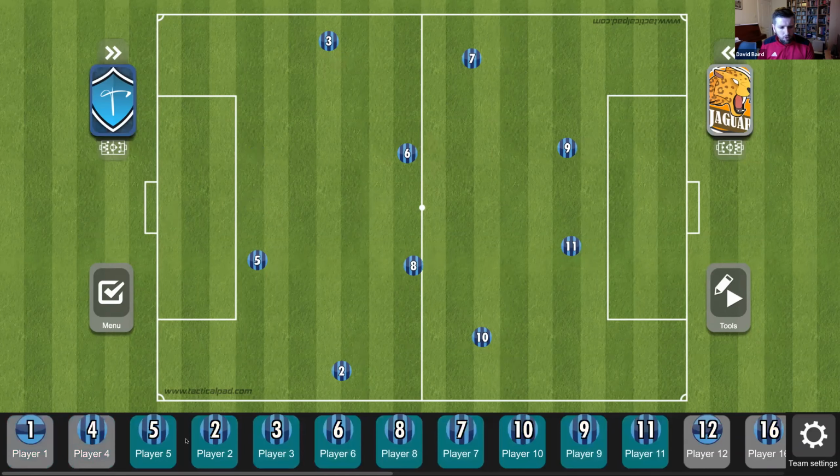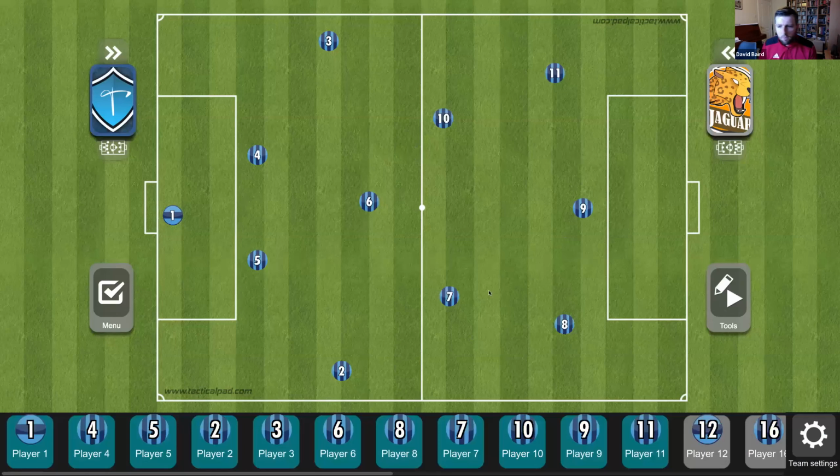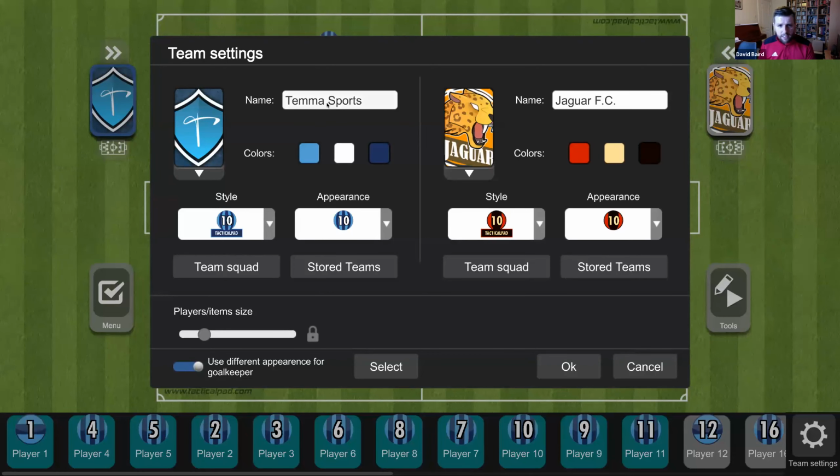So I'm going to remove these players. Actually, we'll keep some of these players on. If I have clicked on the blue team here and I go into team settings, I can change that team. So for example, I might change the name of that team to Barcelona, and I may change the name of the other team to Manchester United.